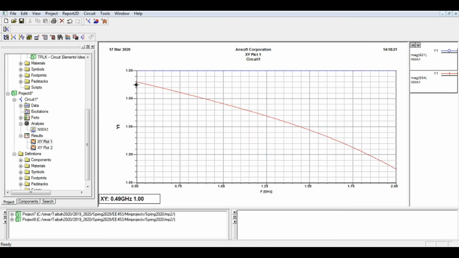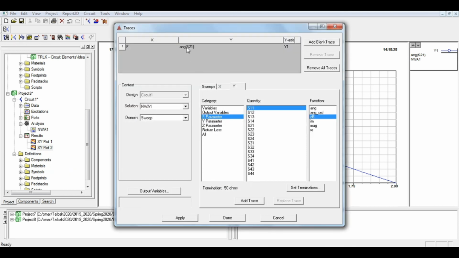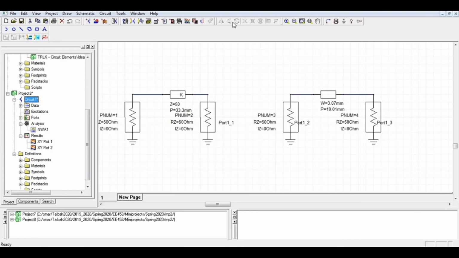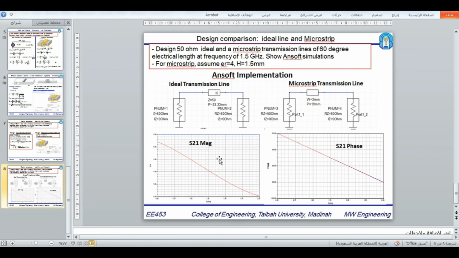And so I can see that it is almost 1 throughout. And I can also go to the other one and add the angle, 3, 4 angle, add, done. So I can see here that at 1.5 I get minus 60 degrees again. So it means that my design was correct. I can save this design. And so this is the results for this.